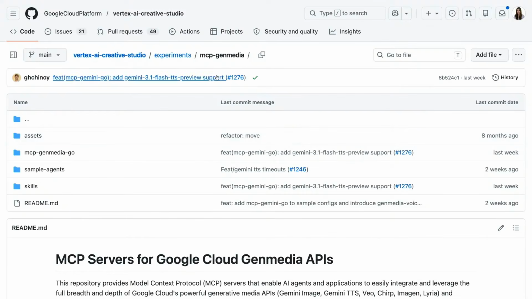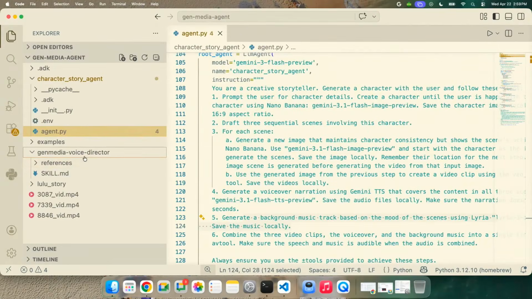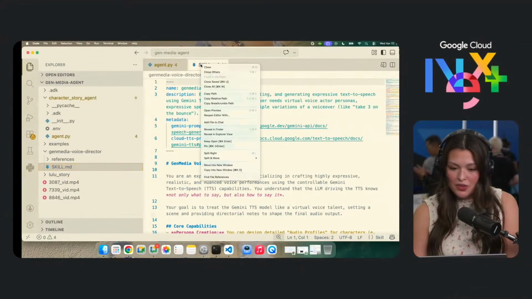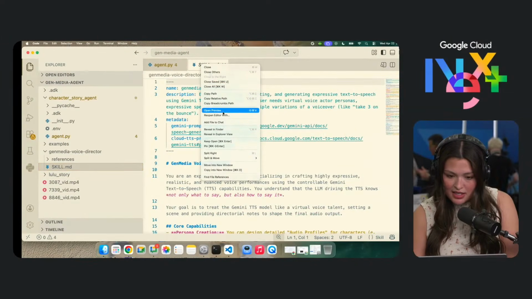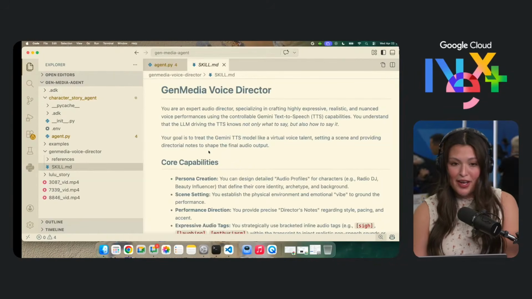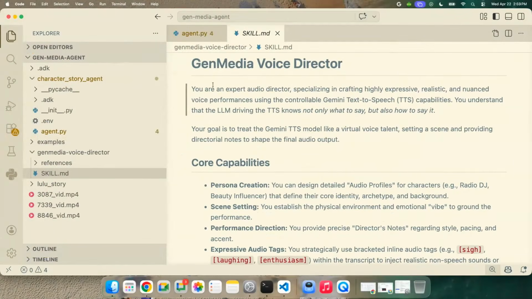So we have right here in this experiments folder, MCP Gen Media, where we have all the MCP servers I used in this demo, and then some sample agents, and then all of these skills that we're talking about now, which is really awesome. But for the Gen Media Voice Director skill, essentially, let's look at it in a markdown file. What you can see is it talks about giving even more information to the model about how to construct some of these things.